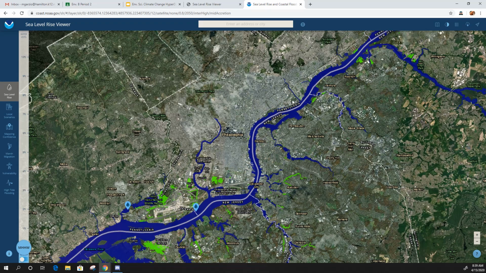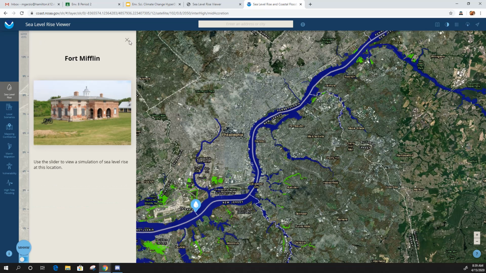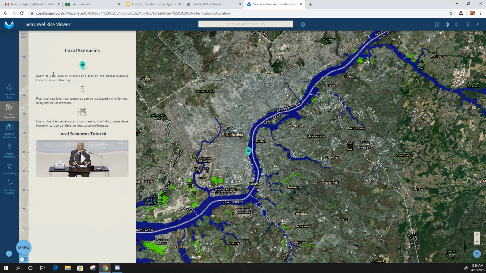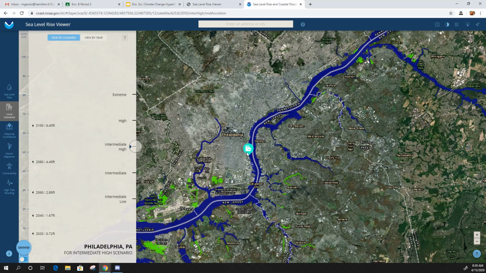So let's look at, if I were to click one of these, Fort Mifflin. If I do local scenarios, I can click Philadelphia. Now let's assume, and I'm telling you now, that many models are actually finding themselves underestimating things, which means it's closer to here. But let's just leave it here.